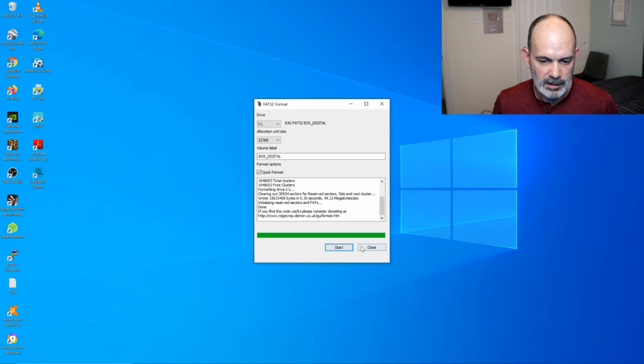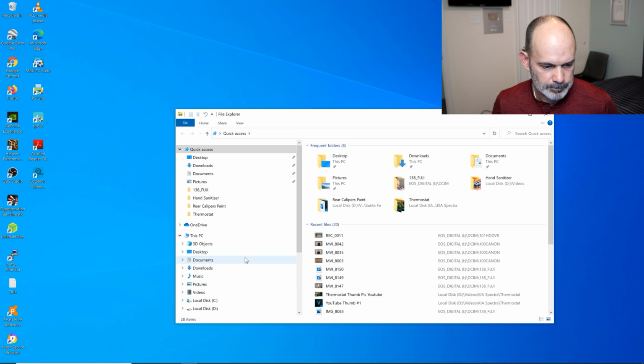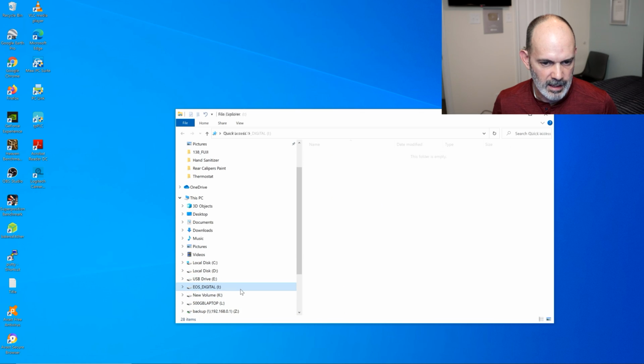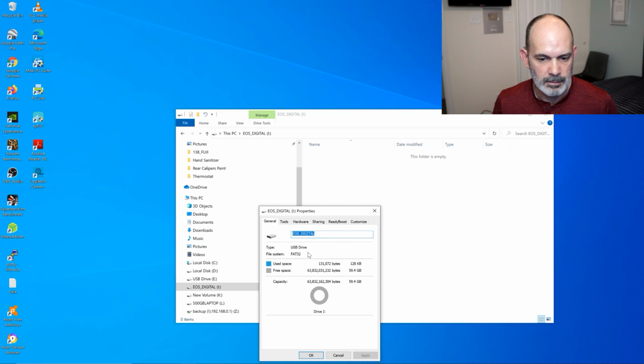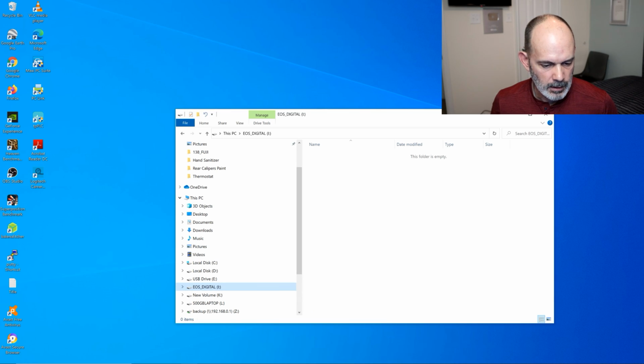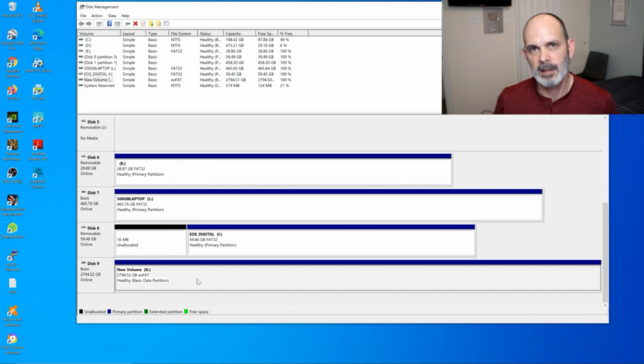So here we hit close. Go back to our file manager. And you can see here on I, we've got an empty drive again. Properties, FAT32. And you would see that in the disk management as well. So there's a 64 gig SD card formatted to FAT32. And last but not least, we're gonna do the biggie, which is a 3 terabyte drive in FAT32, okay?